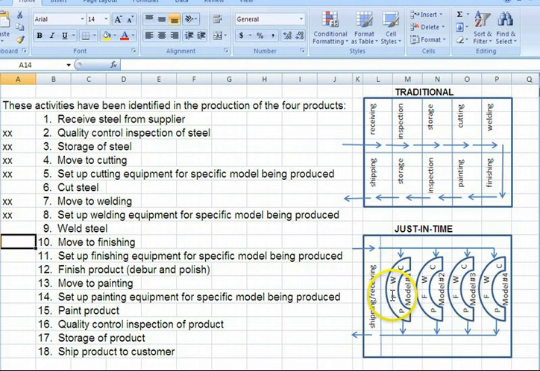Don't have to move it to finishing because the finishing area is right next to the welding area. Don't have to set up the finishing equipment, already set up. Do have to finish the product. Don't have to move it to painting because painting is right next to finishing. Don't have to set up the painting equipment because it's already loaded with the color of paint for the particular product. Do have to paint the product.